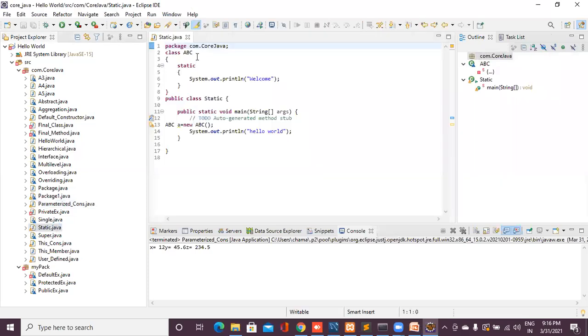So here I am taking a class ABC. Inside that I am taking one static block. I'm printing System.out.println welcome. Then inside the main method, I'm creating an object for ABC, ABC A equal to new ABC. Then System.out.println hello world. So which will be executed first? As I have created an object for the ABC class, the control goes into the static block first, and welcome will be printed, and then the control comes here and hello world will be printed.